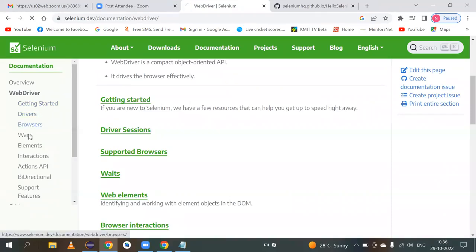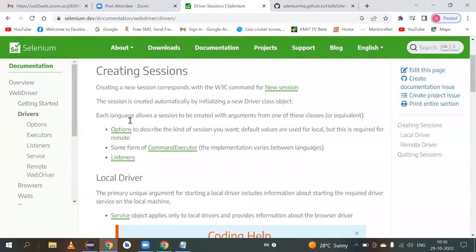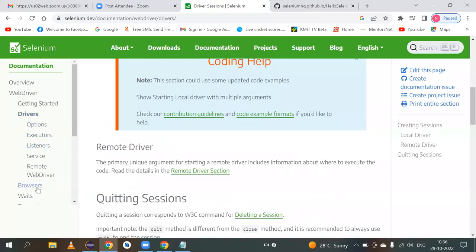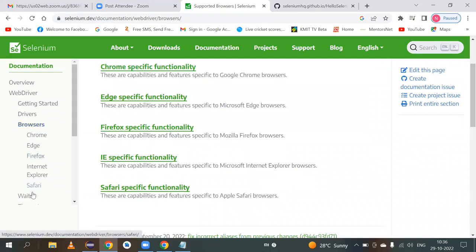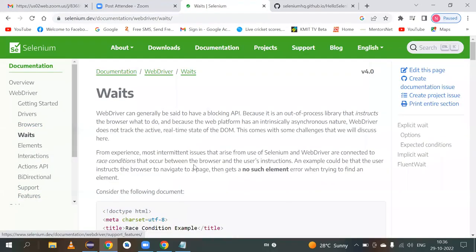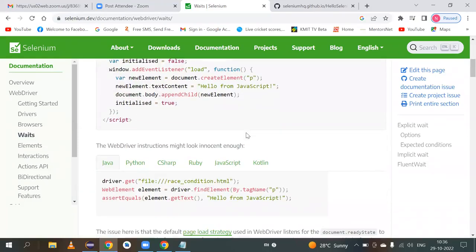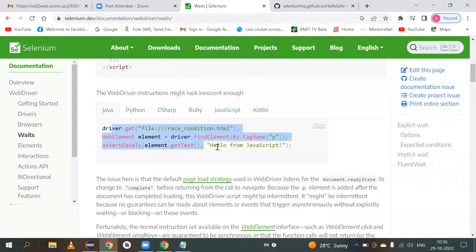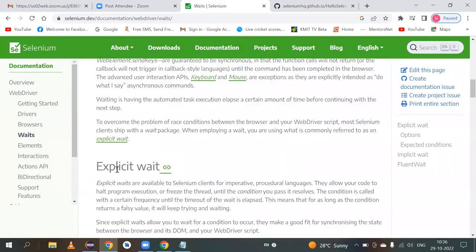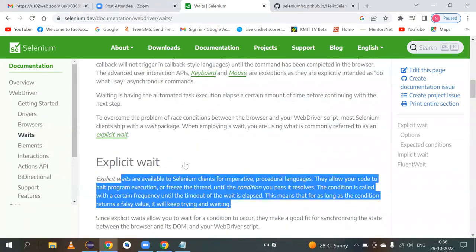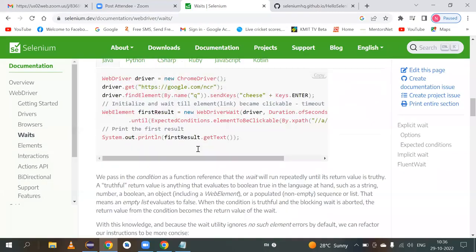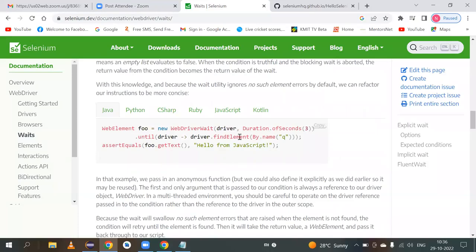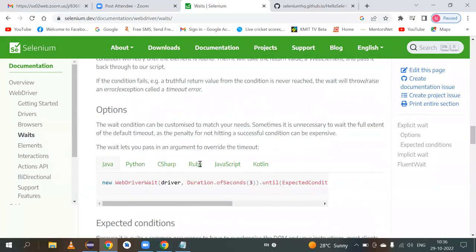Here you have driver related browsers, driver options, and then browsers, Chrome specific and all these things. And then waits, Selenium waits we did, right? Implicit wait, explicit wait, and the code for that you would find here. Explicit wait, what explicit wait is, and on what conditions we use it, all those things. If you refer to this documentation, you would get these details.